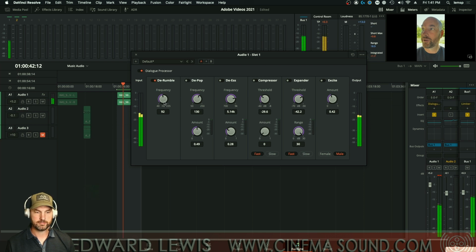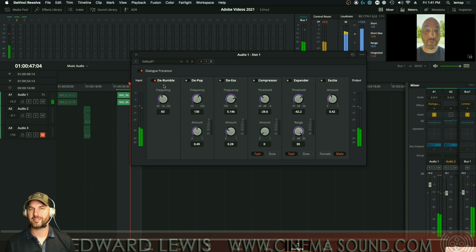Here's de-rumble. Now, here's me outside with some crickets and birds. And again, the problem with de-rumble is it doesn't really take care of rumble. It just takes out low frequencies. So you might as well just have a high pass filter. I'm not a fan of this particular plugin.